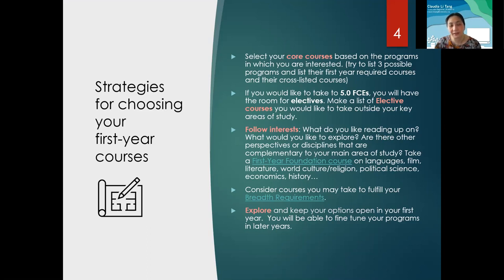So the key thing in your first year is to make sure that you try to explore your courses. Once you fine-tune it every year, you'll have an opportunity to adjust your programs all the way through graduation.